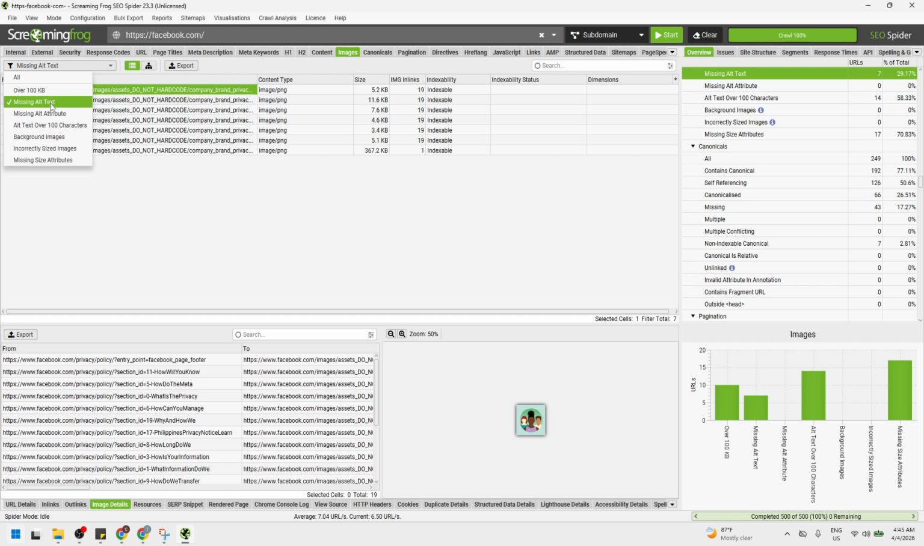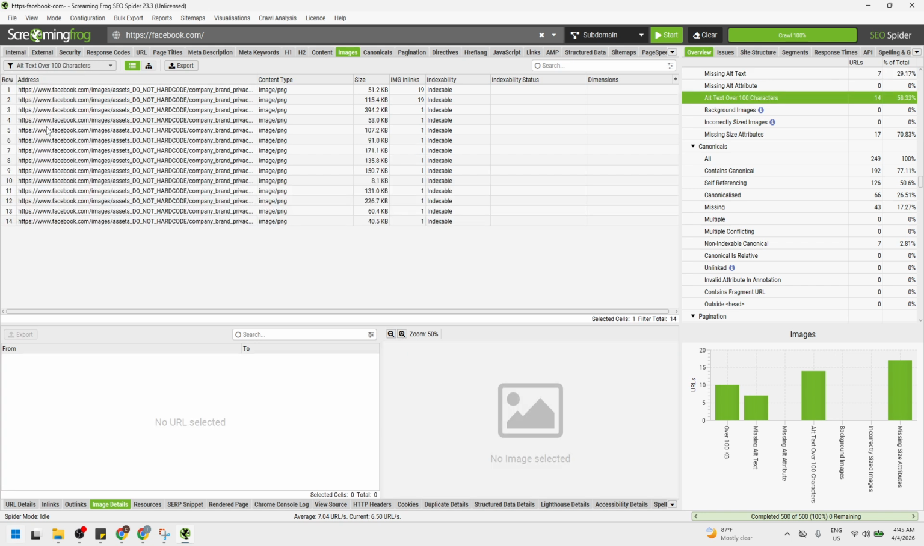Next, select alt text over 100 characters to surface descriptions that may be too long. Long alt text can be cumbersome for users of screen readers and may signal that the description could be tightened to focus on what's essential.